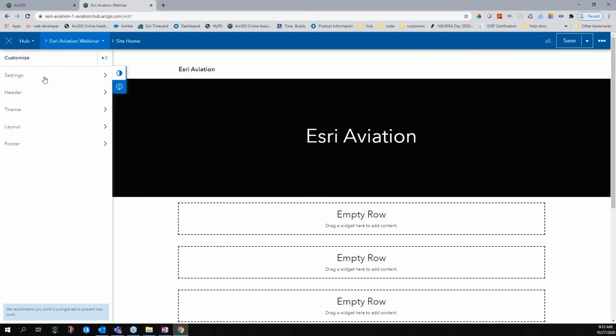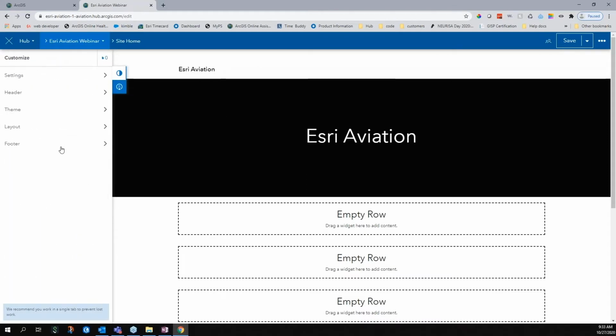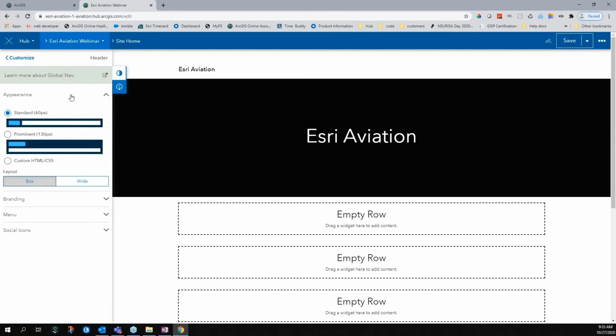And from here, you can access different settings of your site, branding of the header, branding of the overall site in your theme tab, the layout with all of the different cards that you can drag and drop in, and then some footer configuration. So let's start with branding. Branding your site with your organization's logo and colors can help establish your content as trusted and authoritative. It can also help to kind of blend with your organization's existing websites.